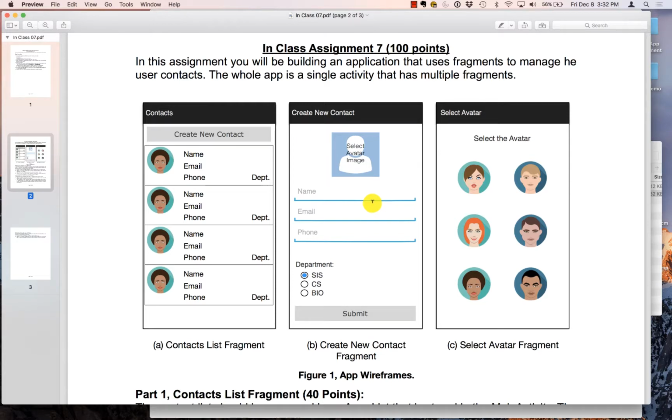Alright, so we'll go over this InClass07 and we'll look at how we can implement it using fragments. This is what the InClass looks like. There is a list view in the first view, and then there is a create to create, and then there is an avatar select. Perfect. So basically there are 3 fragments, 1 activity.